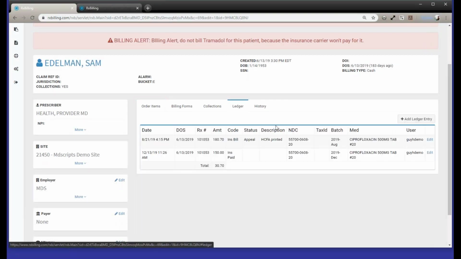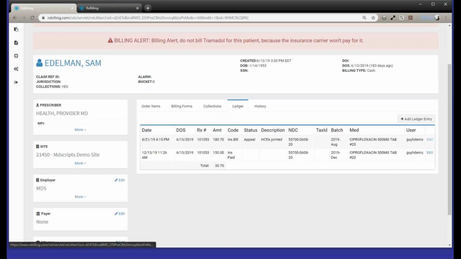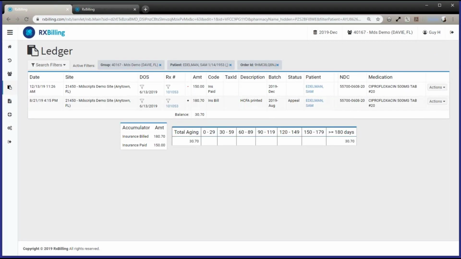So if we come over to our ledger entries and just click on edit, we're going to jump over to the ledger real quick directly from the order. So if we click on edit, it's going to take us to the ledger screen for this particular order. And in the previous system, if we wanted to write off the balance at this point, we would have to manually type into the empty payer log fields all of the information in order to write off the balance.